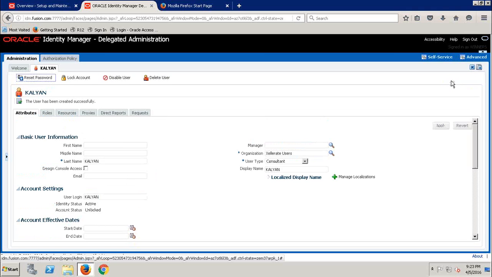In EBS also what we do is create the user and assign the responsibilities. To work as an implementation consultant, we have to assign the system administrator responsibility. Or else, of course, we'll be using the sysadmin user, through which there will be predefined responsibilities already mapped. But if you want to do it process-wise, you create the user and assign the system administrator responsibility, so that the user can start working as an implementation consultant in the EBS environment also.